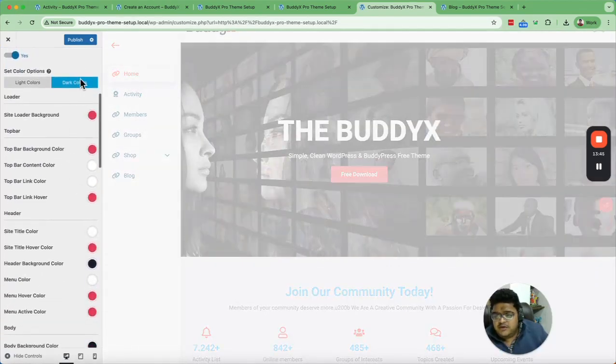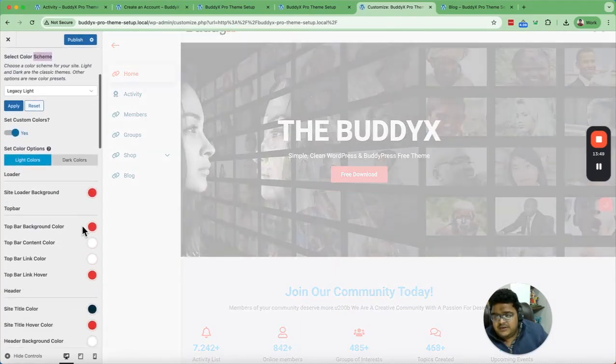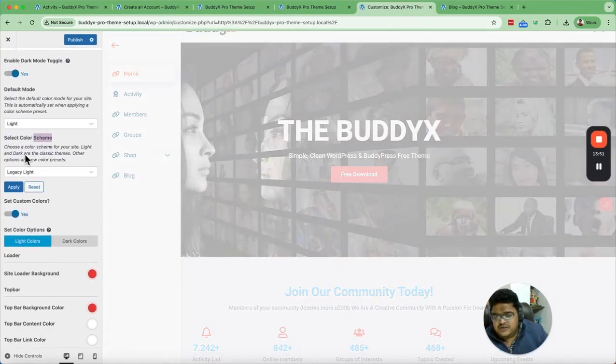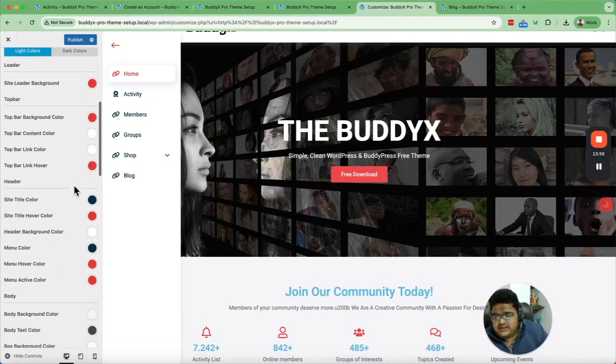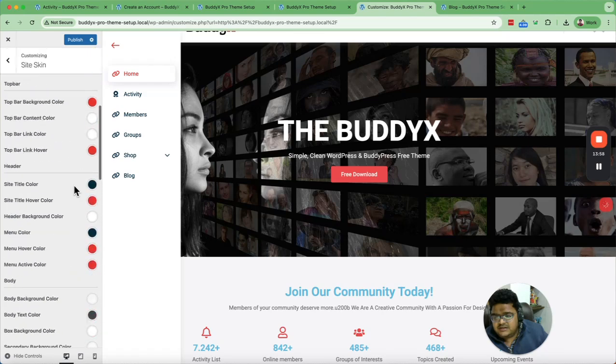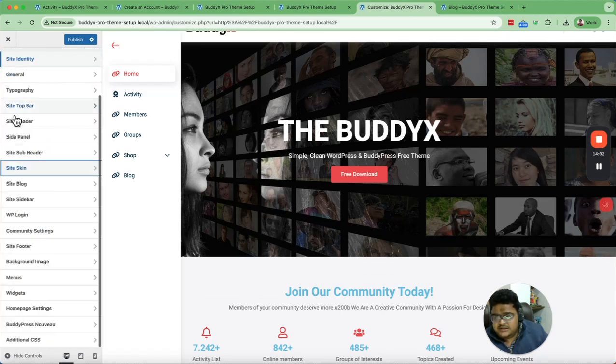So make your dark skin color combination there, your light skin color combination there, so that when you switch you find everything as per your need. Each and every component can be managed there. So that's a very detailed branding option there.